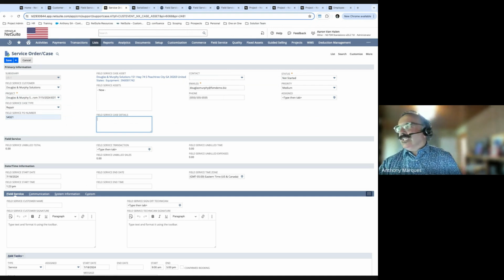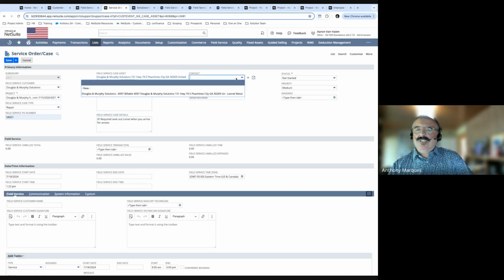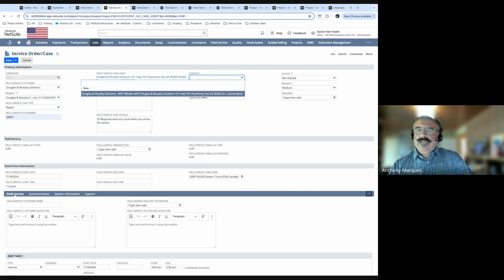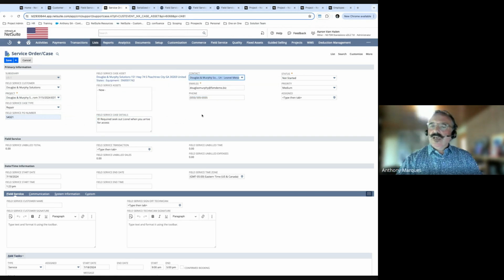Perhaps this is a secure facility. There is some information you want to convey to Aaron out in the field. You say, ID required, and seek out Lionel when you arrive for access. So you can do this free form, whoever's inputting the information here. You also have emails. You can also select a contact. We have a guy named Lionel Messi, plays a little bit of soccer on the weekends, as the man kind of running the show there on site.